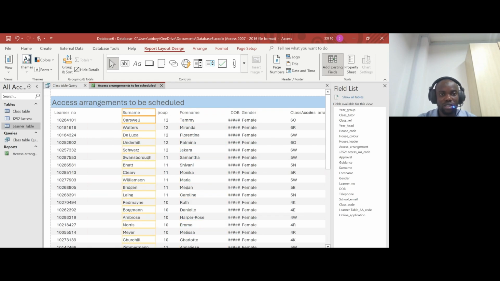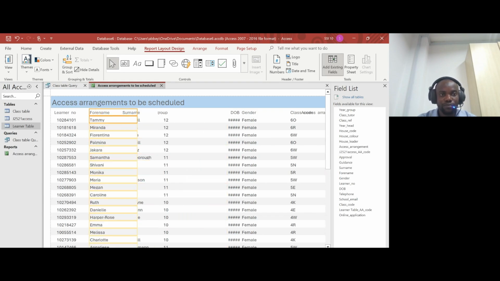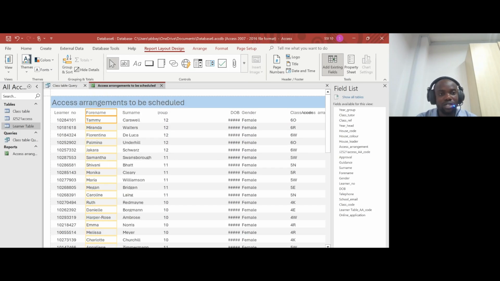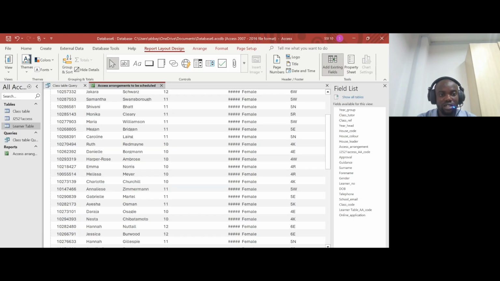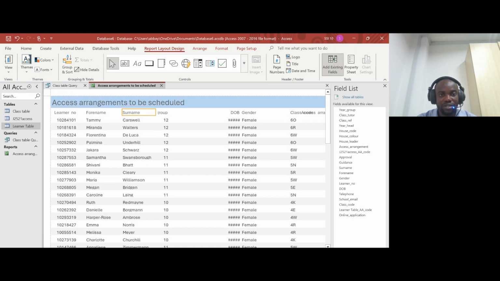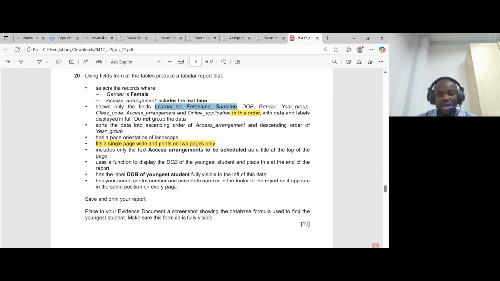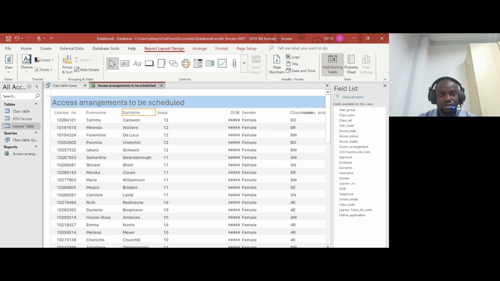Drag this one here. Bring forename here. So this is a software issue, by the way. When we selected it earlier, everything's supposed to be okay, but for some reason, this is how it used to be every time we do this database. Then after that, we have DOB, gender, year group. Let's bring this one here.